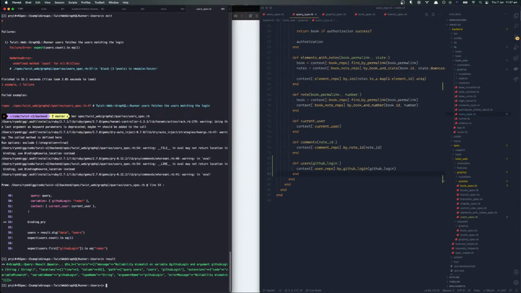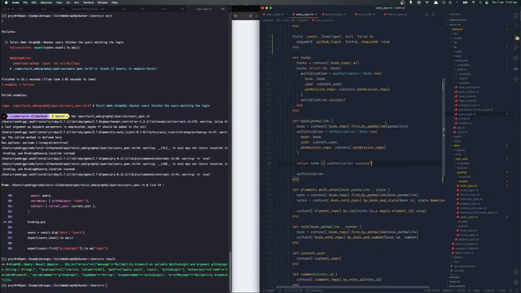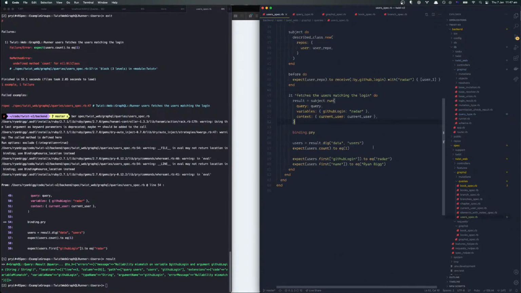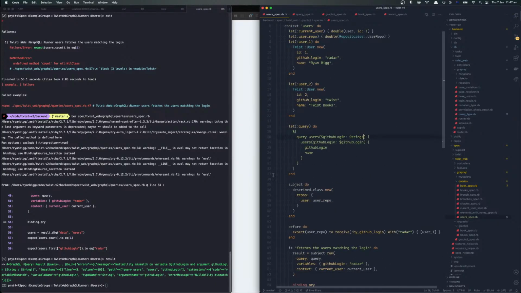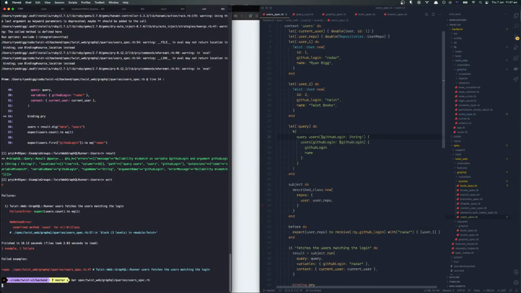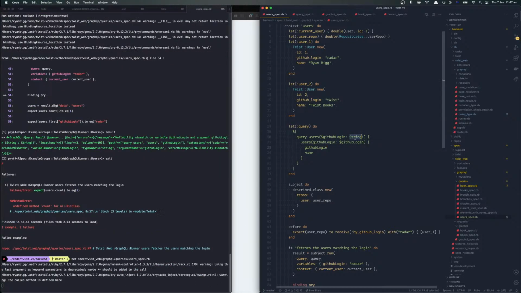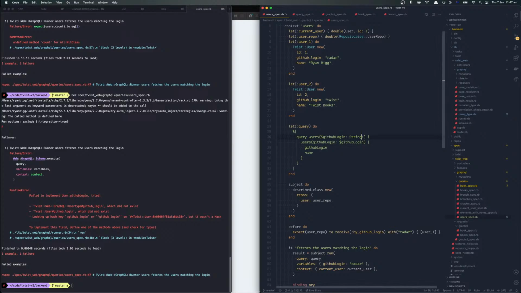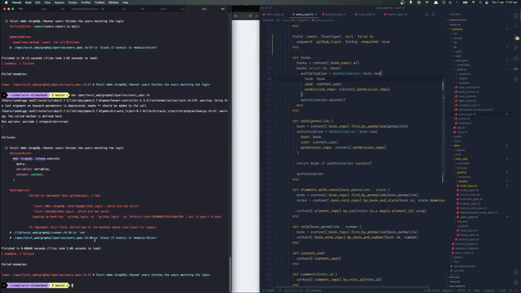Result is nullability mismatch on variable GitHub login in argument GitHub login, string and string. Fascinating. I guess because in the query I'm not specifying it's required. Yep, there we go. So what was missing there is that in the query I was saying the string could be missing, but it's not actually missing here. Okay, we're now returning a bunch of users.